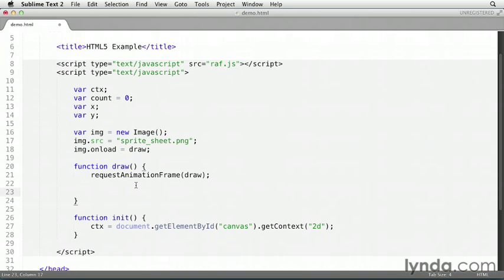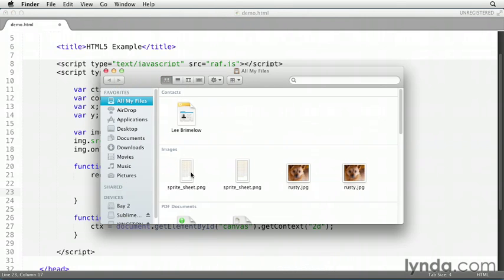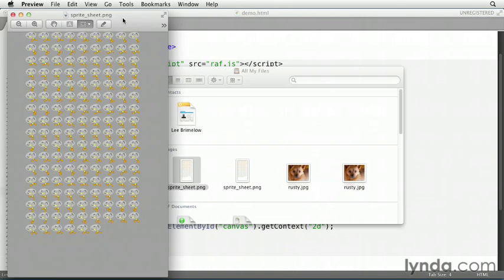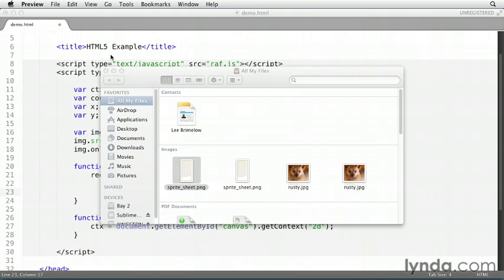Okay, so now I want to calculate that x and the y value. Well, we can look at our sprite sheet. So let me actually go to the desktop here and open up that sprite sheet again. So we know some things about it. We actually have 5 animation frames across. And we also know that the total number of animation frames is 150. So we can use that knowledge to write our code to extract the correct frame.